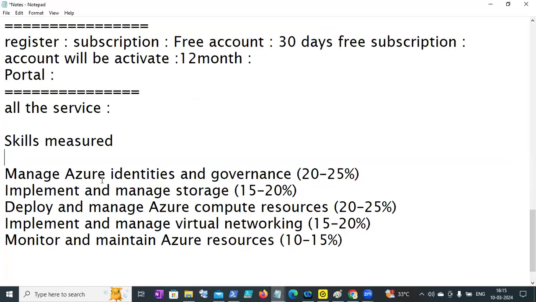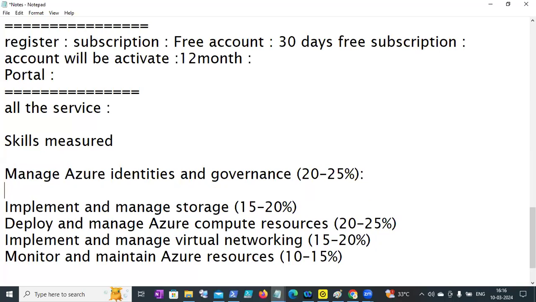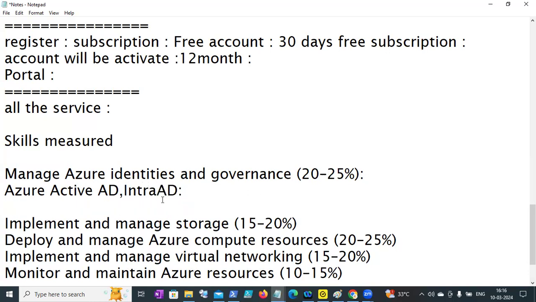Manage Azure identities and governance: 20 to 25%. It means 20 to 25% of the topics or areas will be asked as questions during the examination. So we will be thoroughly understanding what Azure identities and governance are. It comes under Azure Active Directory, which we now call Entra ID. Now we will be talking about subscriptions on this.